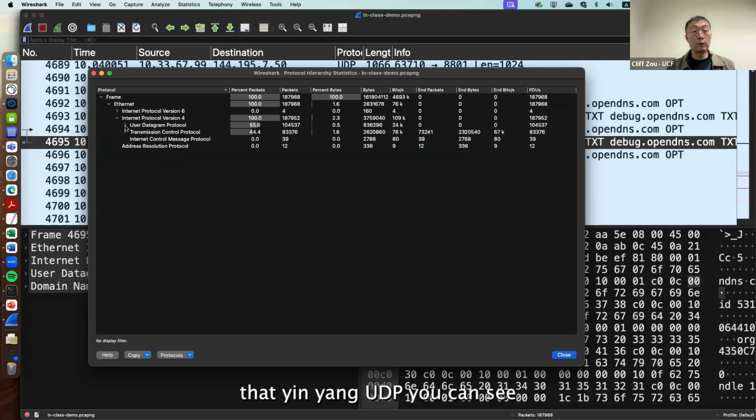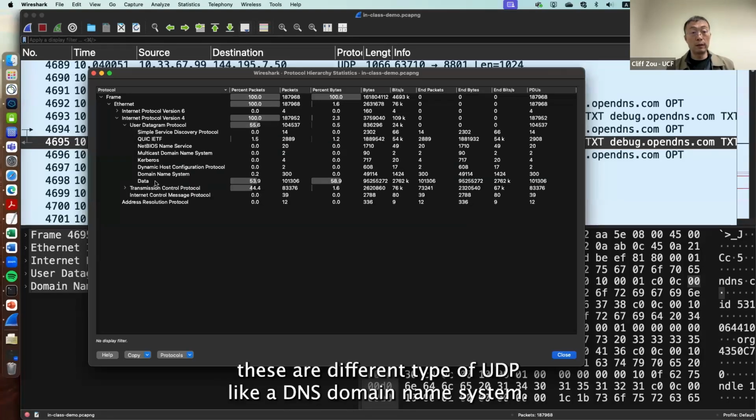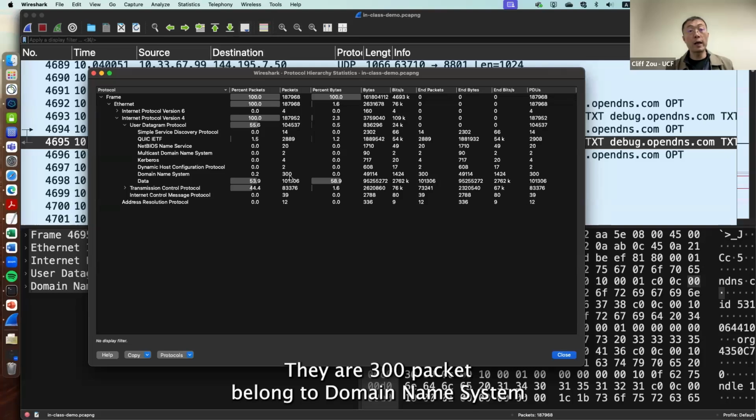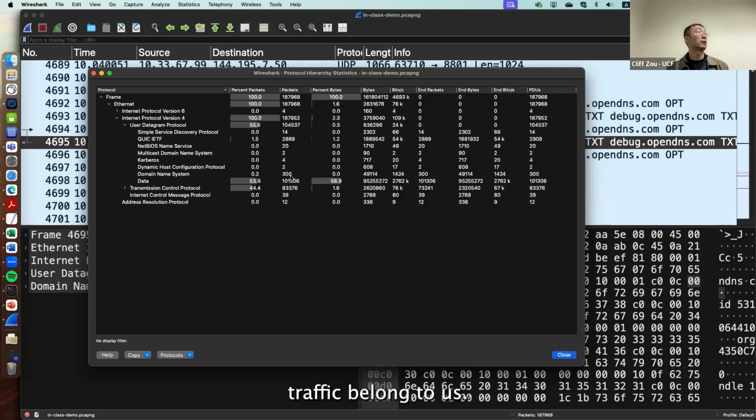Then in UDP, you can see these are different types of UDP, like DNS, domain name system. There are 300 packets belonging to domain name system traffic, belonging to DNS. The others belong to other categories of UDP.